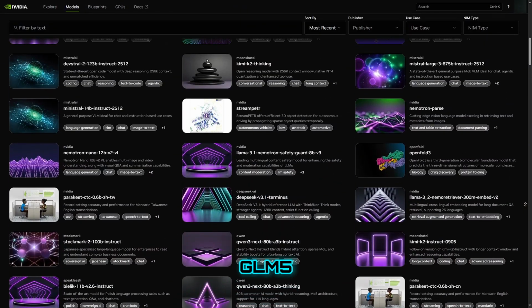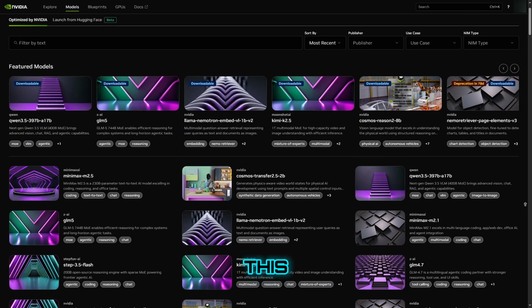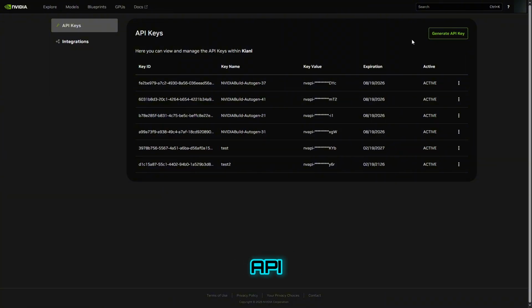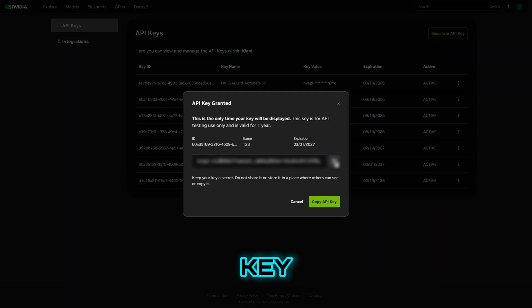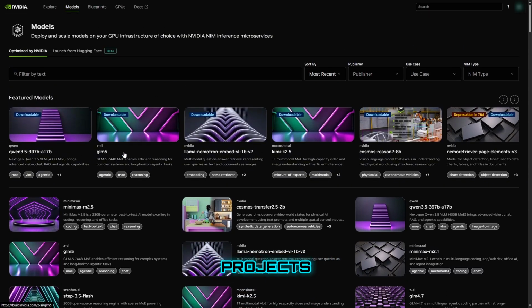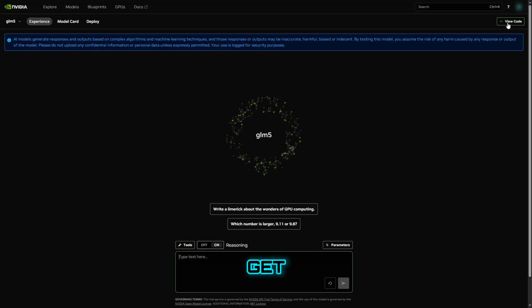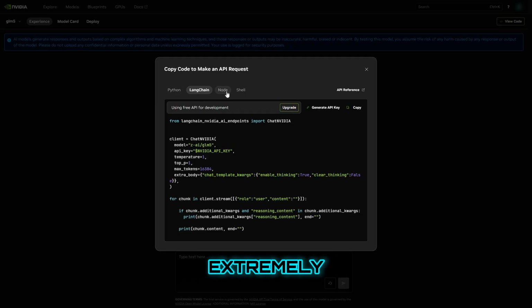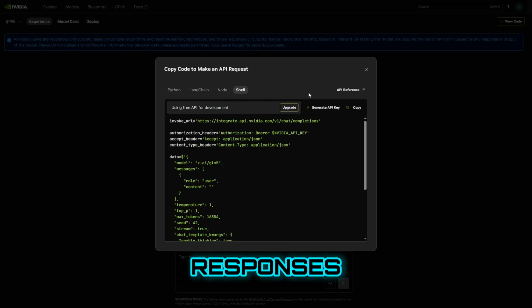You can also call GLM-5 using an API. For this, you will need to create an account on build.nvidia.com. Here you go to the API keys page and create your free API key. In the Models tab, you will see a lot of free AI models that you can use in your projects, including GLM-5. Select the model and press View Code to get references. But remember that since the models here are free, demand is extremely high, so you will almost always get responses very slowly.